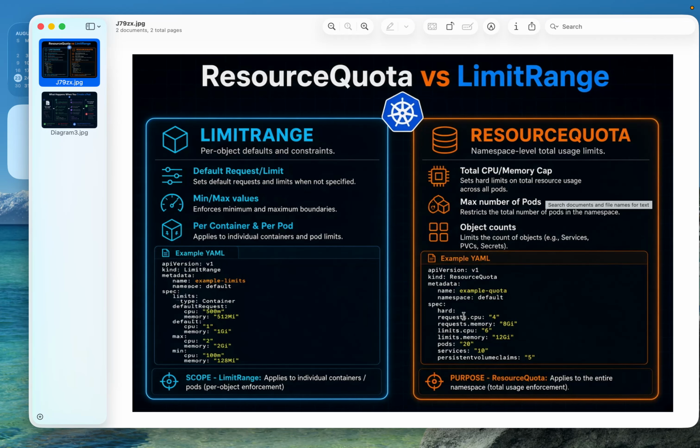Hi everyone, welcome back. In this video, I'm going to talk about Kubernetes resource management objects, resource quota and limit range. Limit range works at pod and container level. It helps us to set default requests and limits when they are not available. It also enforces min and maximum values for our pod and container.